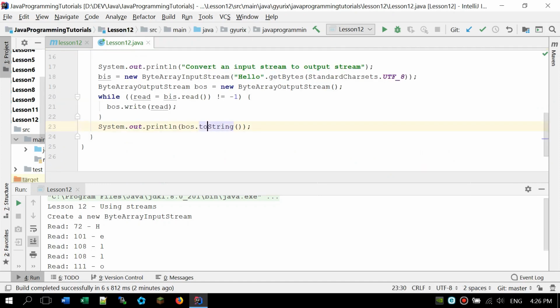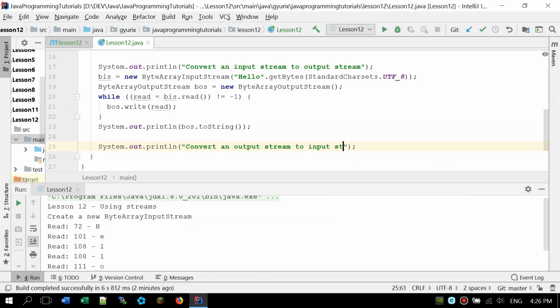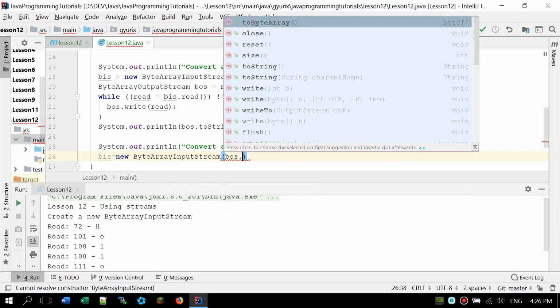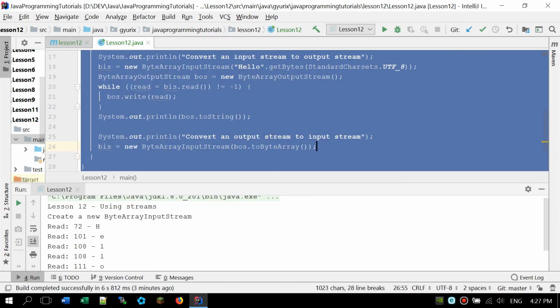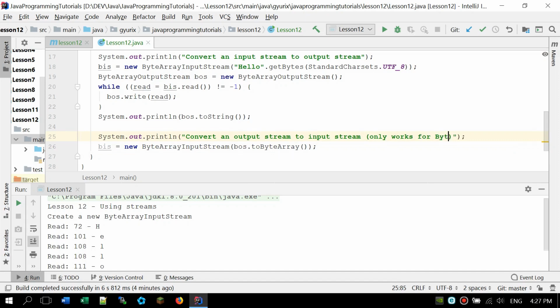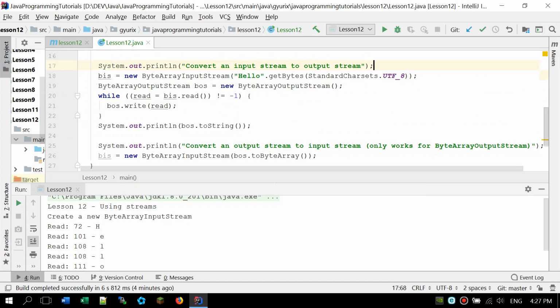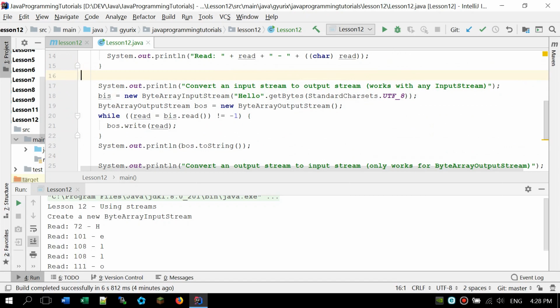Before running the program, I will show you how to convert an output stream to an input stream as well. We can create a new byte array input stream from the byte array output stream's toByteArray method result, and it's basically that. Unfortunately, this only works for the byte array output stream. For the input stream to output stream conversion, it works with any kind of input stream, so basically any class implementing the input stream interface.